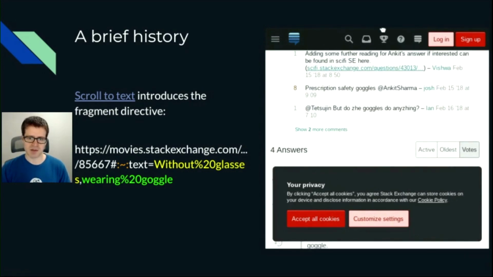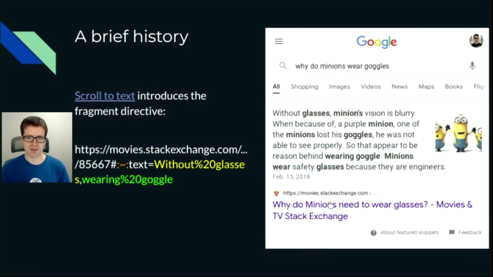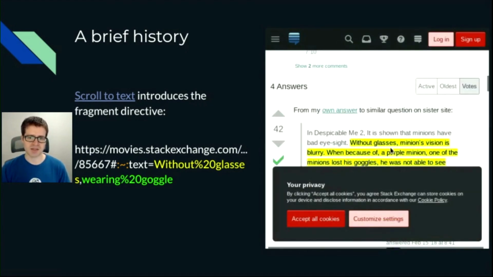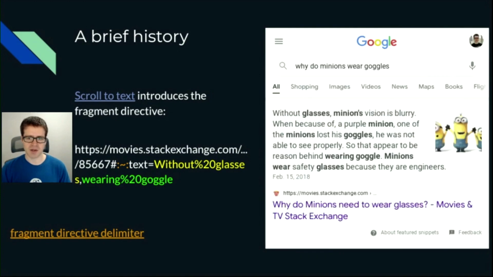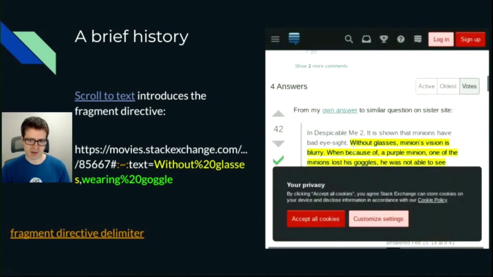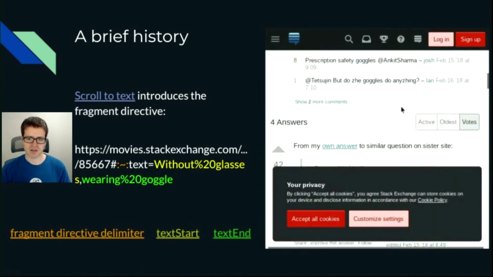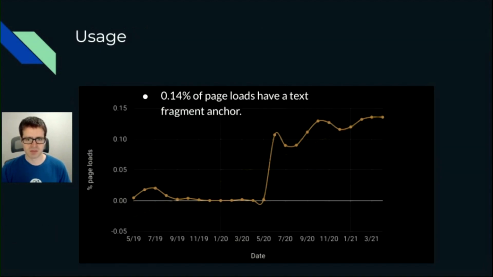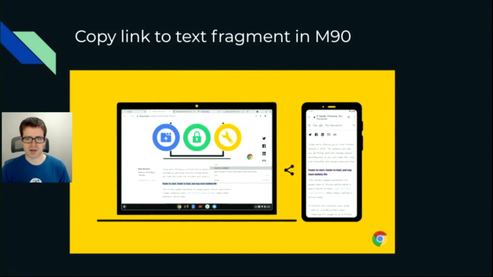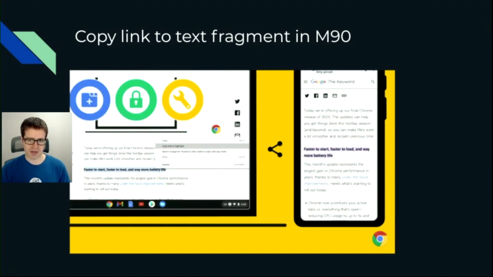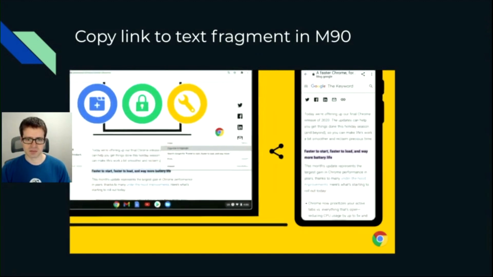Scroll to text fragment launched in M80, allowing links to scroll to and highlight arbitrary text found within the document. The spec adds a fragment directive delimited with a : and allows specifying a range of text to find in the page. Since then, we've seen the feature grow to be used in 0.14% of page loads. Today, most of those links come from search. However, with the new copy link to text feature, we expect organic links to grow in use.